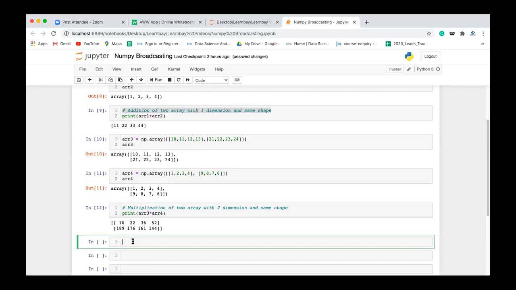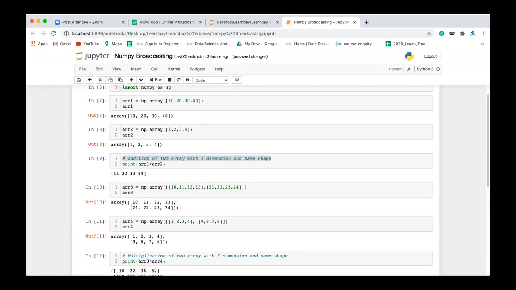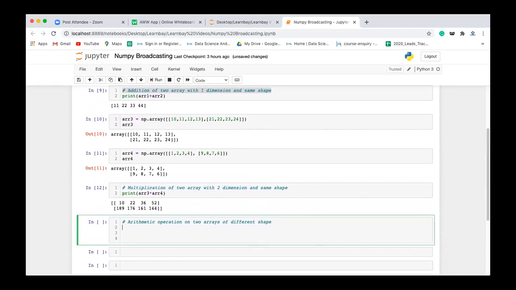Clear? Now let's say I want to do some mathematical operation or arithmetic operation on two arrays of different shape. So how will it work here? We have array 1 and we have array 4. Clear? So let's perform one operation.